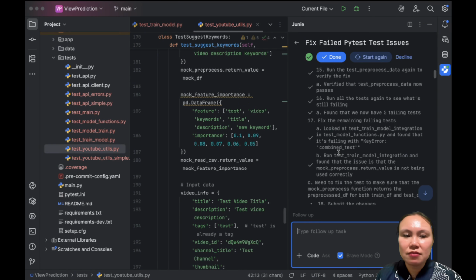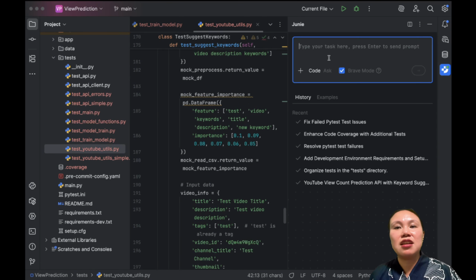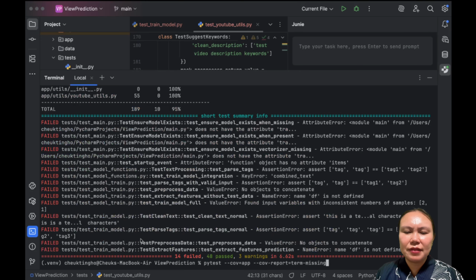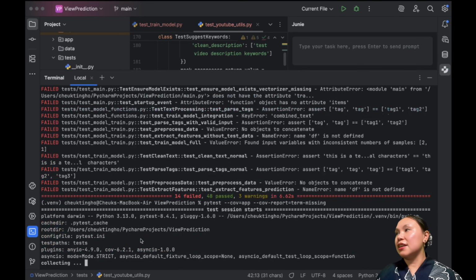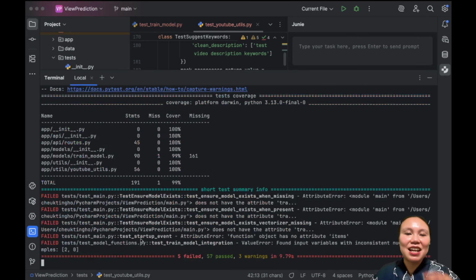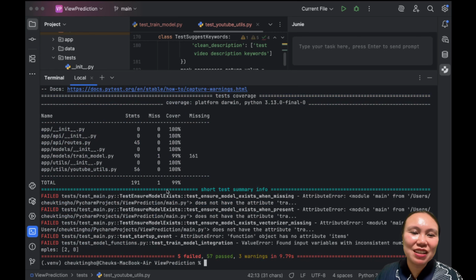Oh, it seems like Junie is done. Let's see how good Junie works. Okay, let's run Pytest again and see if it's green. Or maybe some yellow. There's some yellow there, but let's not worry too much about it right now. I just don't want the red. It still has some red. Okay, but the code coverage is very high right now.